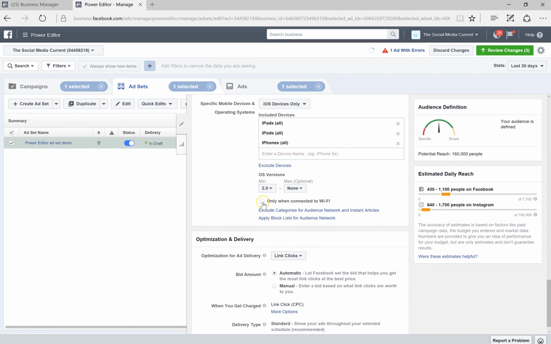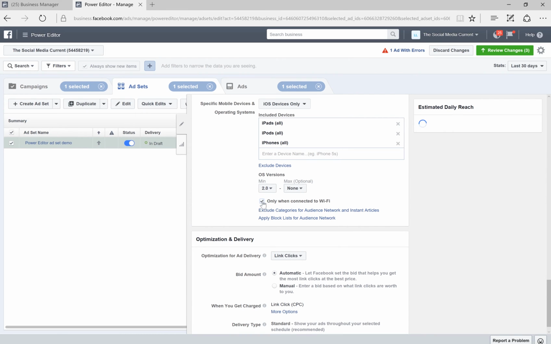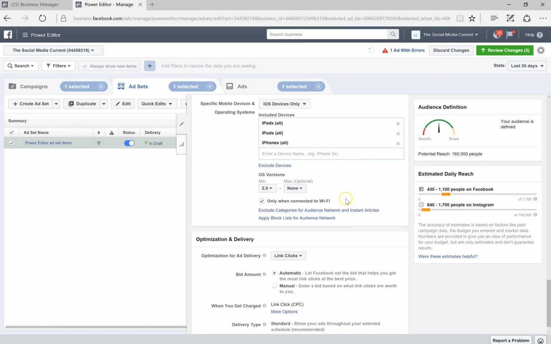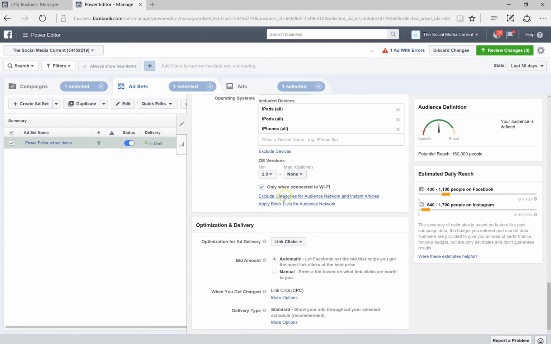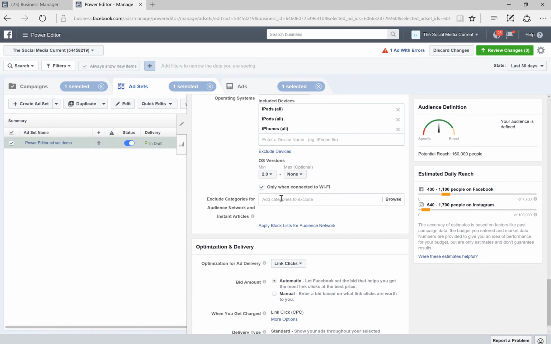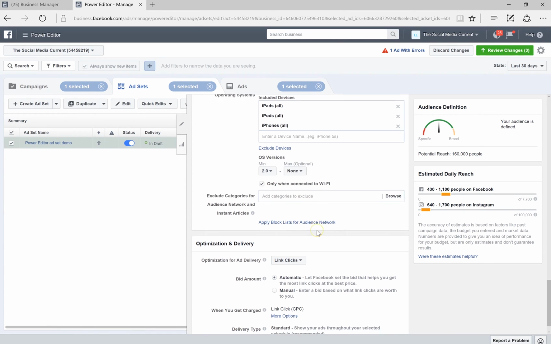And let's say if we require a download of a huge file, we might want to check this option and show our ad only when people are connected to their Wi-Fi. You can also exclude categories for Audience Network and instant articles, or we can apply block lists for Audience Network.